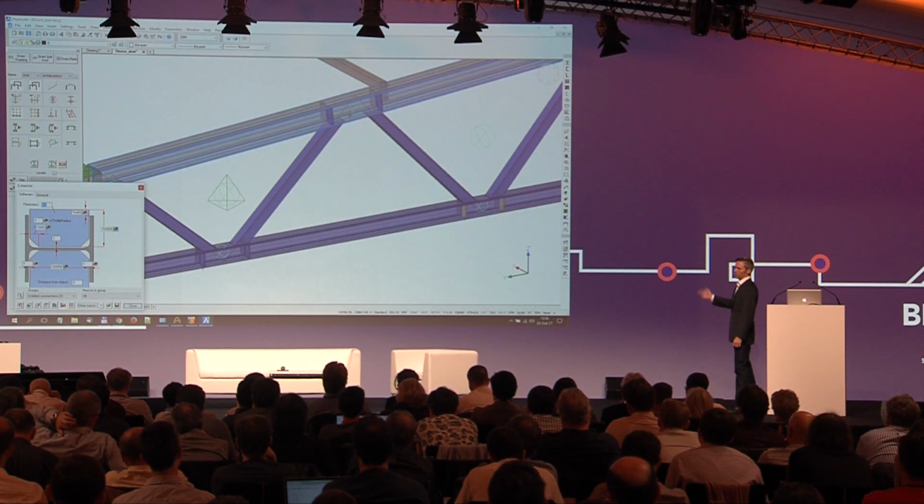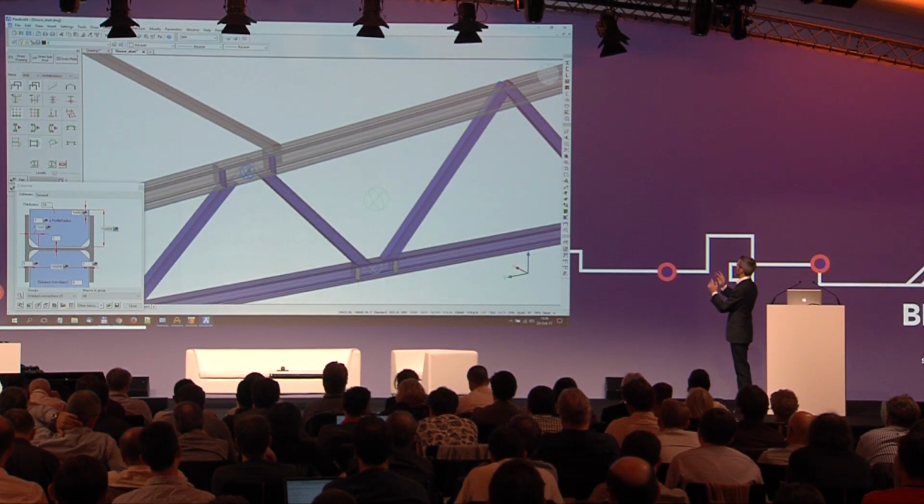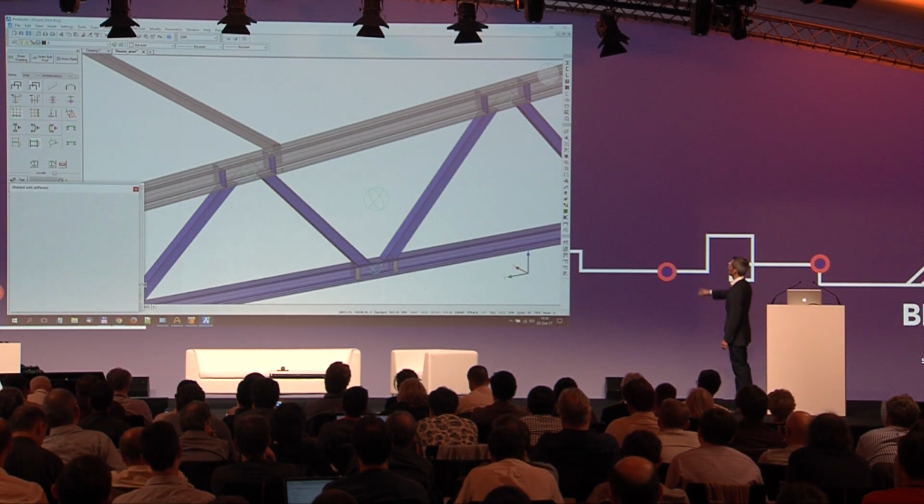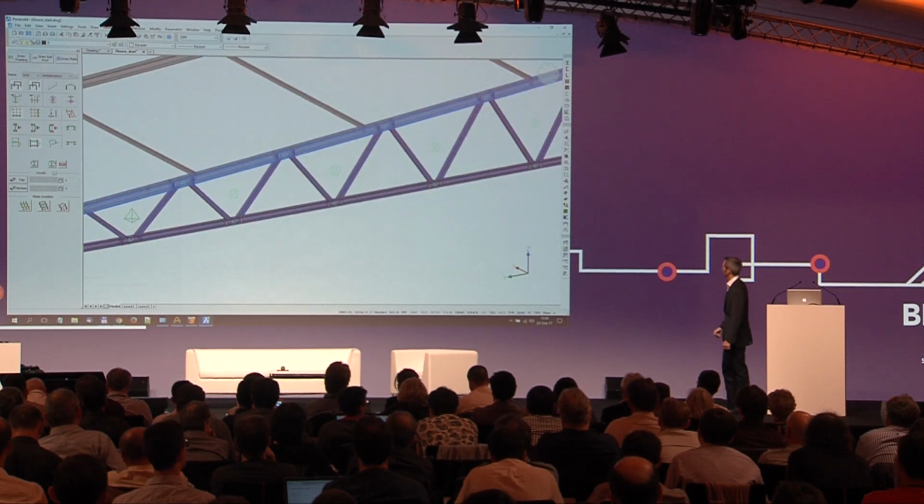So this doesn't matter for propagate. It still recognizes the same situation. So if you propagate it, you see that the rest of the truss still gets these stiffener connections.